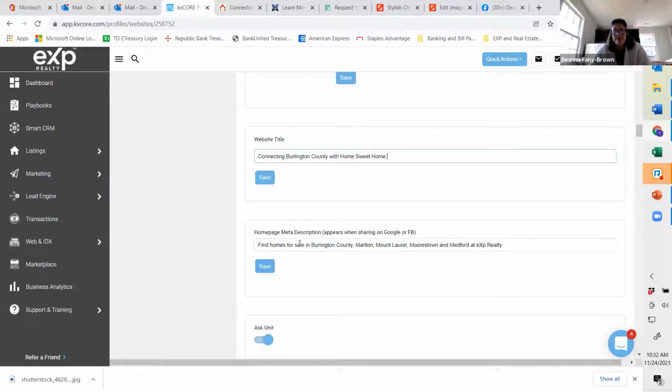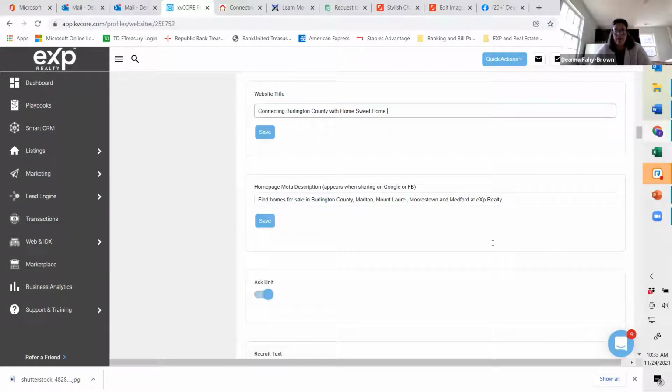The other thing, you have a homepage meta description. This description doesn't actually appear anywhere on your site, but if somebody is Googling for you, these are some of the keywords that you want to be able to come up in the search. So again, I'm concentrating on Burlington County, and I even mentioned a few of the towns as well. And then I put eXp Realty in there, again, in an effort to draw traffic to my site.